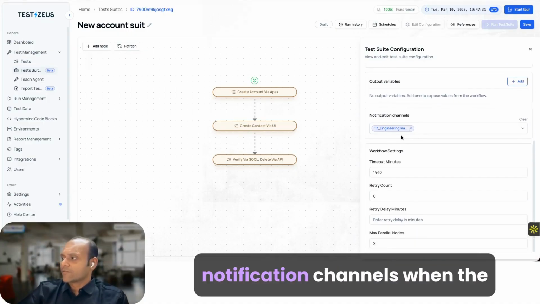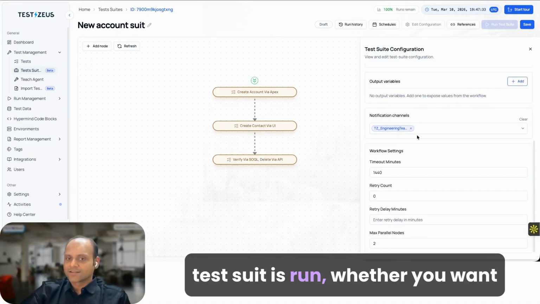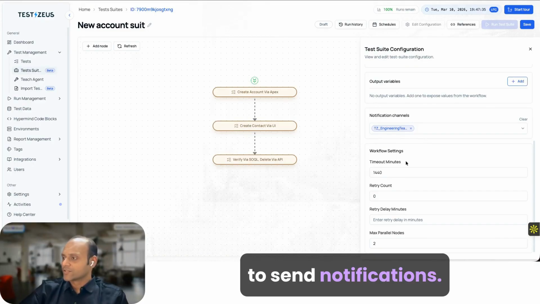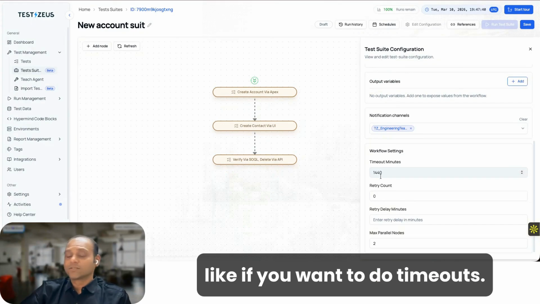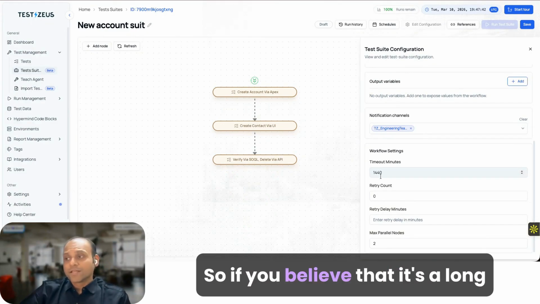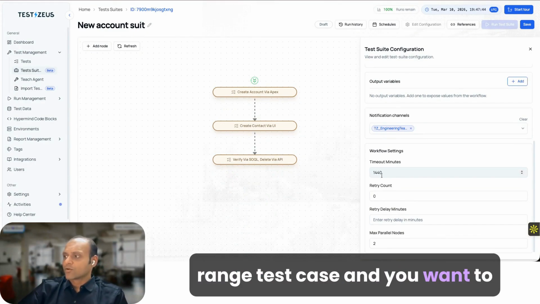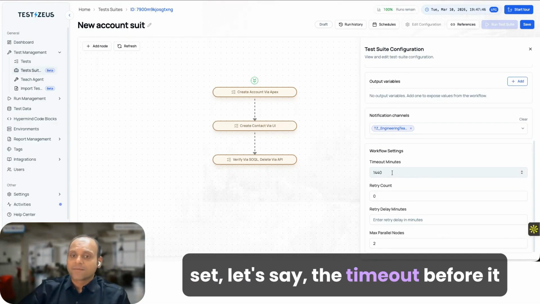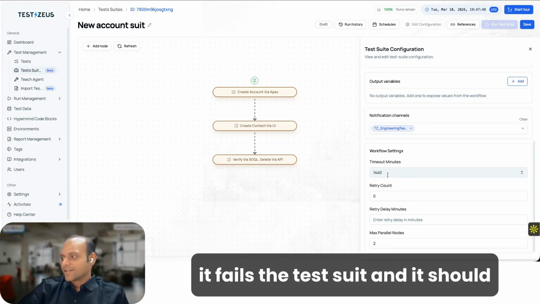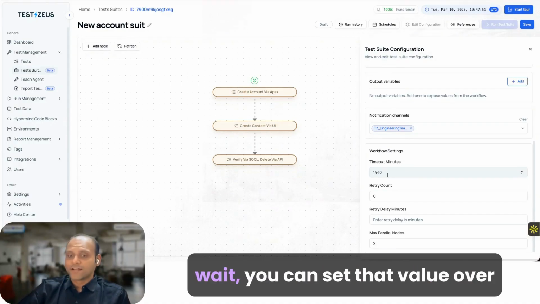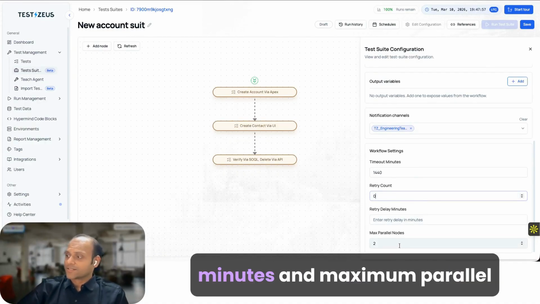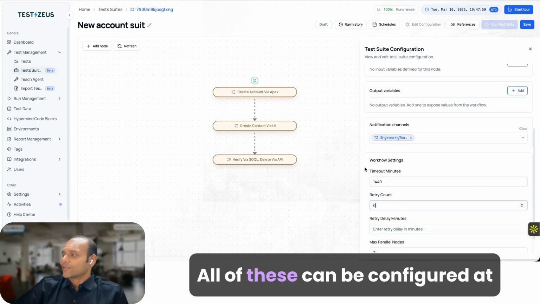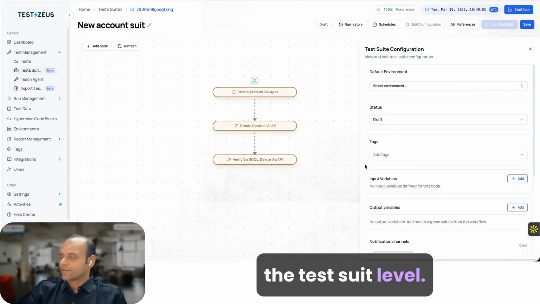That being said, it could have notification channels when the test suite is run, whether we want to send notifications. You can set up workflow settings, like if you want to do timeouts. So if you believe that it's a long-range test case and you want to set, let's say, the timeout before it fails the test suite and it should wait, you can set that value over here. You can set up the retry count. We can also set up the delay minutes and maximum parallel nodes. All of these can be configured at the test suite level.